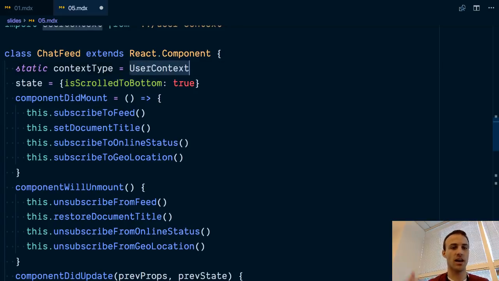We also need to get access to the user, so we're going to get their context. This is a new feature in React 16.6, where you can get context with a static context type, which is actually pretty cool. I kind of like that.